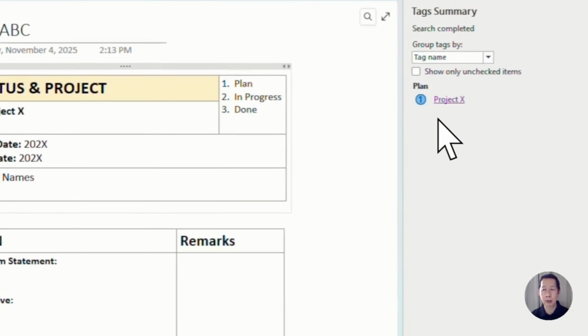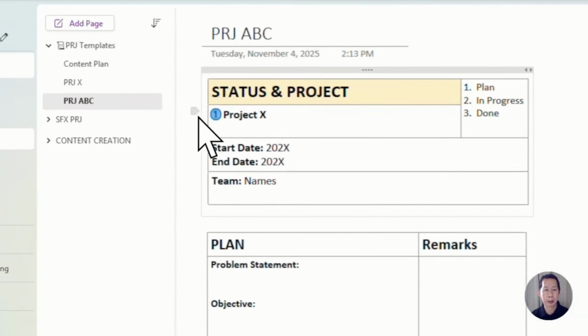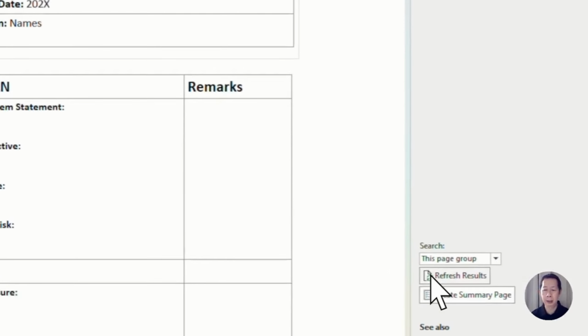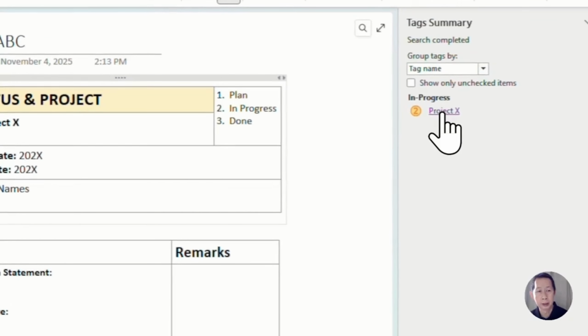Using this, you can track the progress of your project. So let me remove this and then show you again, in progress. And then refresh, see it's in progress.